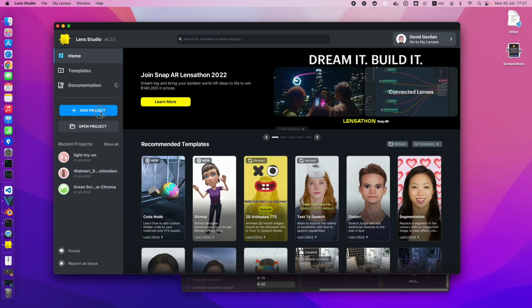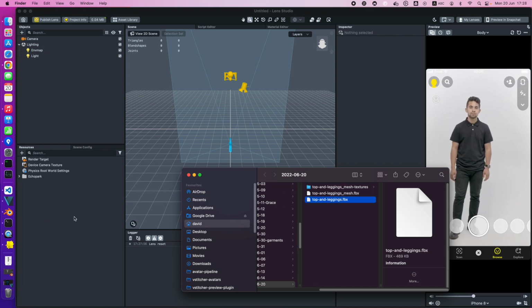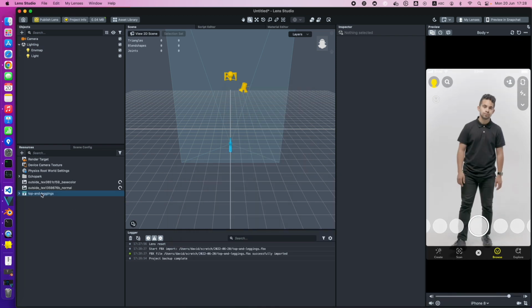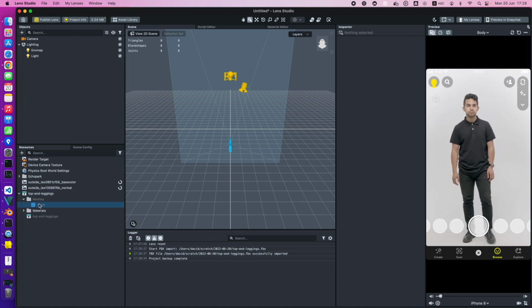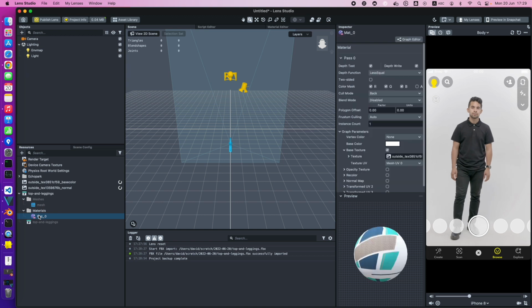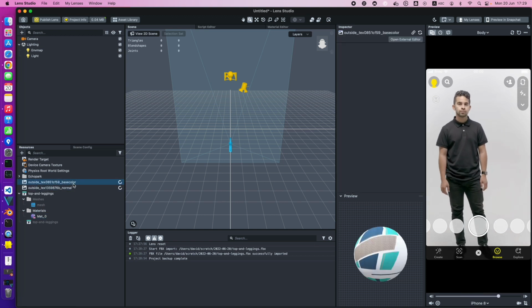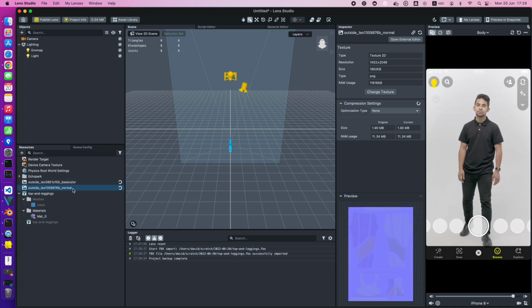Let's create a new project in Lens Studio. Simply drag and drop the FBX file that you created. Use the default settings. Once imported, you should see the mesh of your garment and a material which has the albedo texture already assigned. Two textures should have been imported, the albedo and the normal.